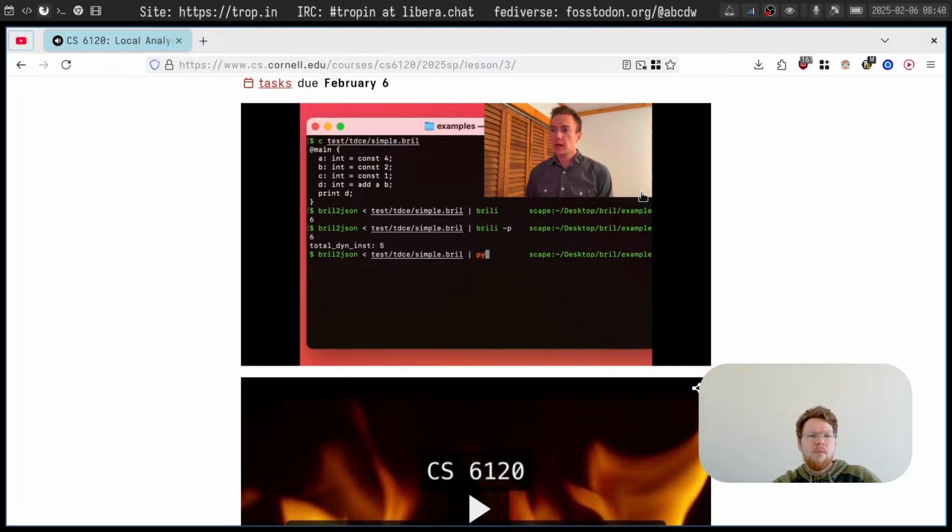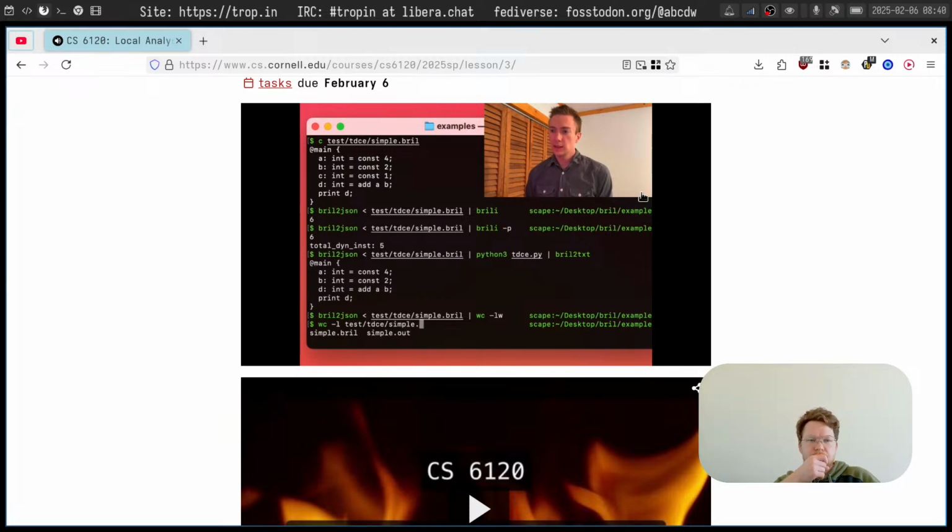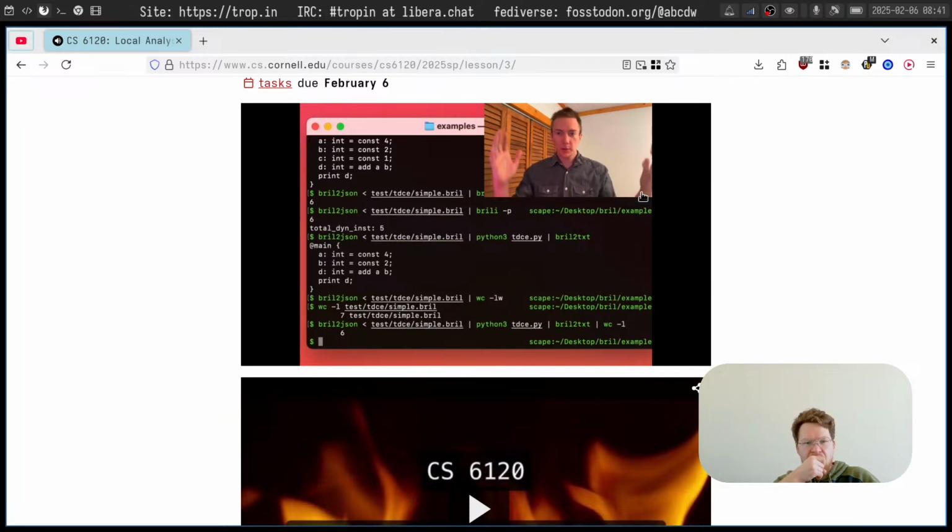So I'll show you what it looks like to run my pass. I have a program that's just called tdce.py, and if I run that and I pipe it back into bril2txt, then I can see that this program is transformed, and I have successfully eliminated one instruction from this program. If I wanted to, I could just use the word count utility wc -l. If I count the lines in the original program, well, there are 7 lines, and if I now pipe this all the way through this pipeline and I pipe that through wc -l, then I can see that I've eliminated 1 line of code from this, but that's not as useful as knowing the dynamic instruction count.